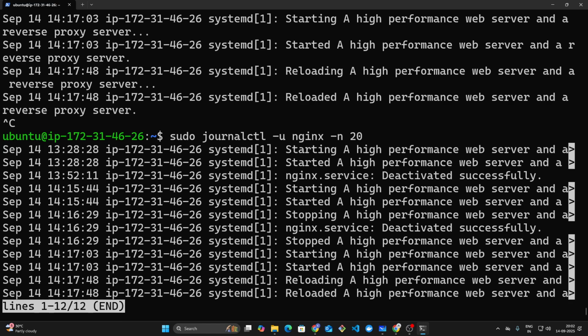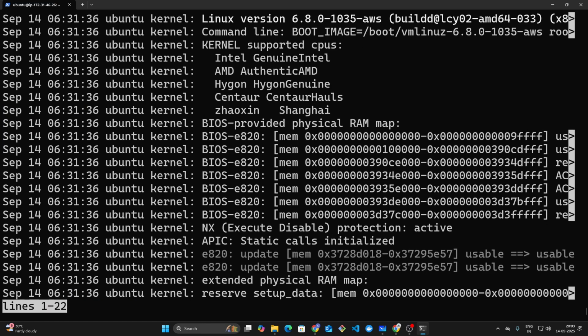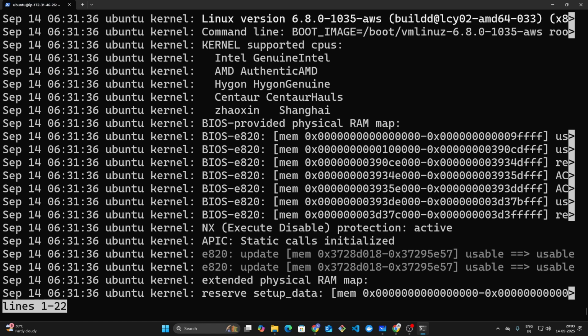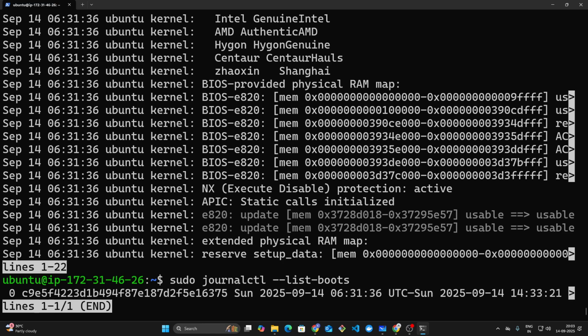And even you can filter by time also. If you want to show logs from the current boot, then you can use journalctl -b for boot. And if you want to show logs for the previous boot, then you can use -b -1. And if you want to list boots, then you can use --list-boots. It will list your boots.